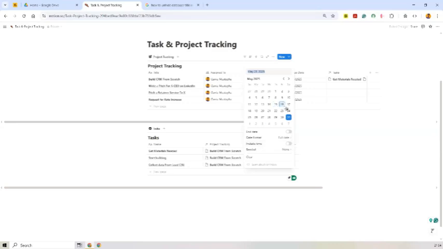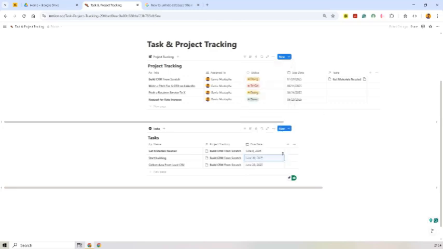Then this collect data, we put it at 1, 2, 3. Then put it there. Then this build CRM from scratch. Then start building, it's going to be June 30. As you can see now, the dates are not arranged the way they're supposed to be arranged.